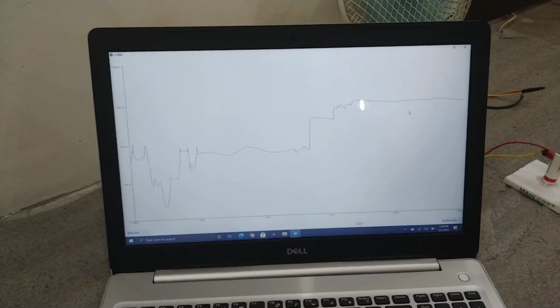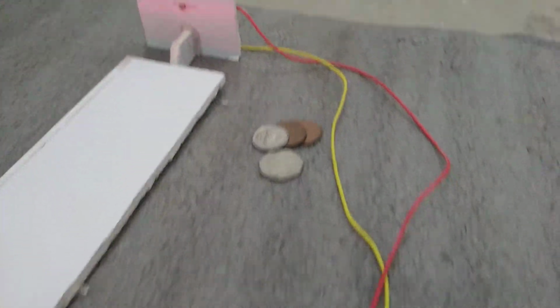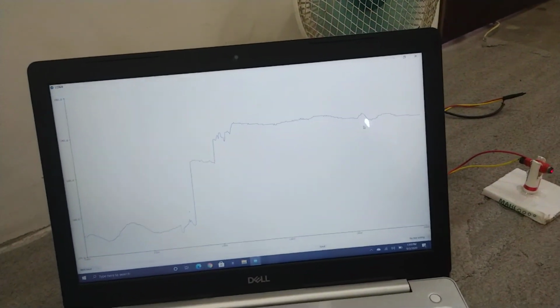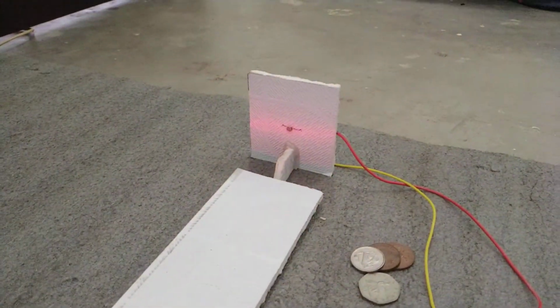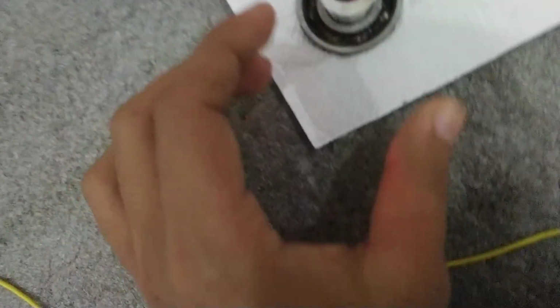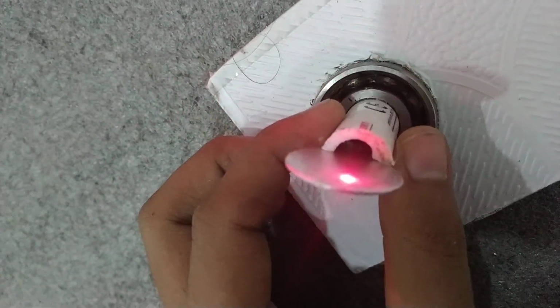Here's the plot. This data is coming from the detector. The detector is joined to the Arduino, and the Arduino is joined to the computer. According to the intensity, the data is shown here. Here is a nickel coin which can be adjusted. You can see here, and here's the laser.